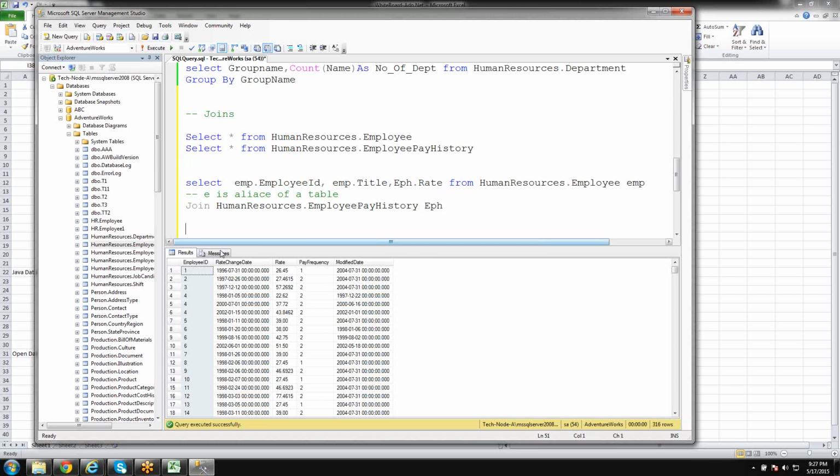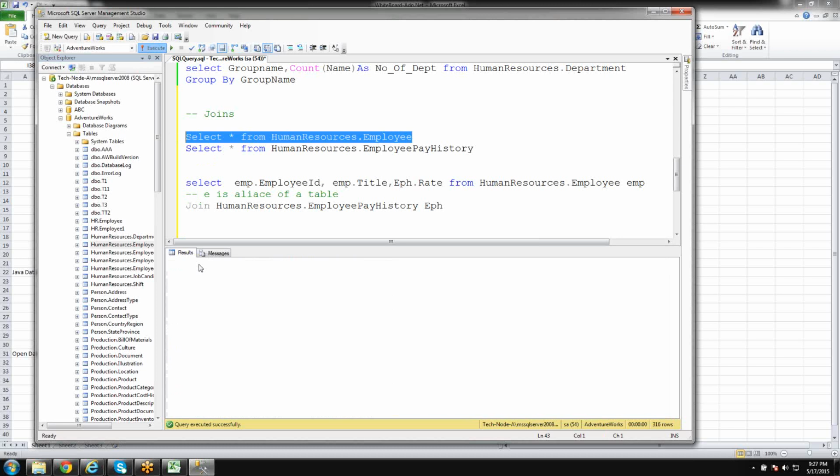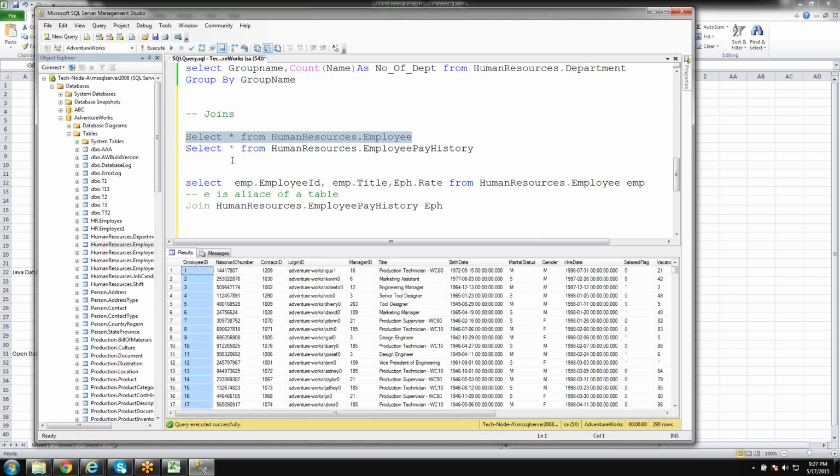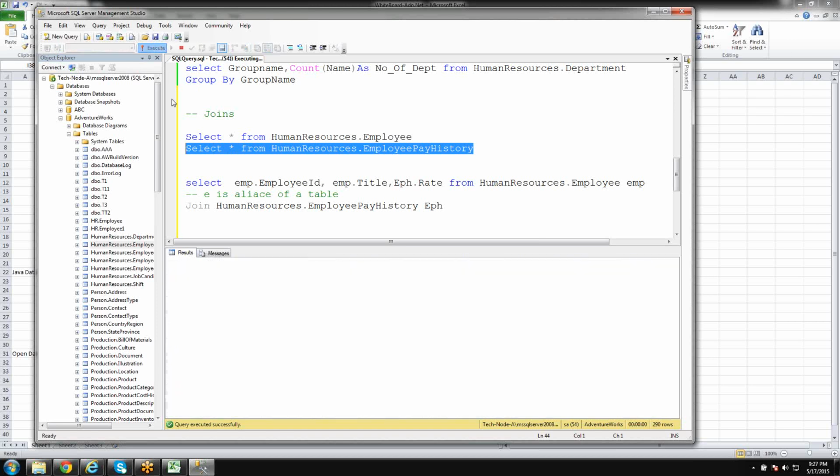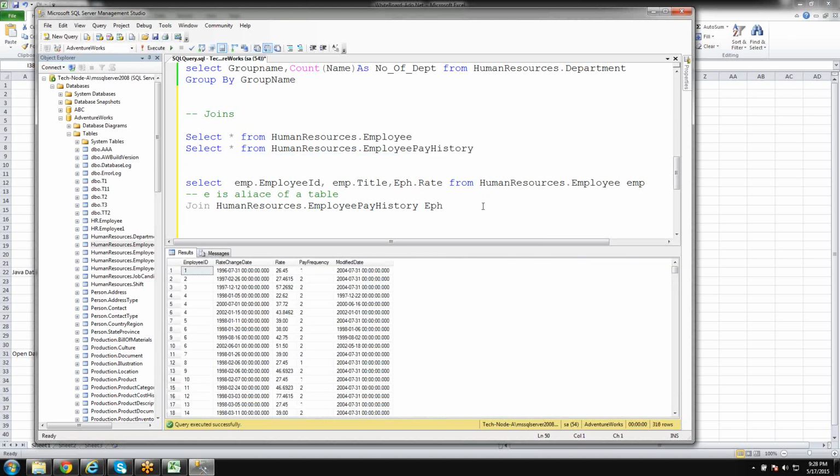But there should be a condition to read the data. One table's primary key must match with another table's foreign key. This is the primary key here, and the foreign key should match. So I want to write that in an ON clause: EMP dot employee ID equal to EPH dot employee ID. Both tables, the common column we are matching.